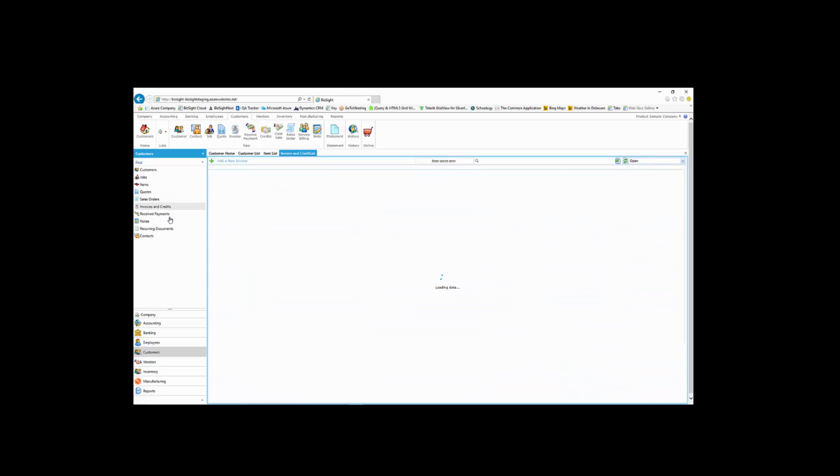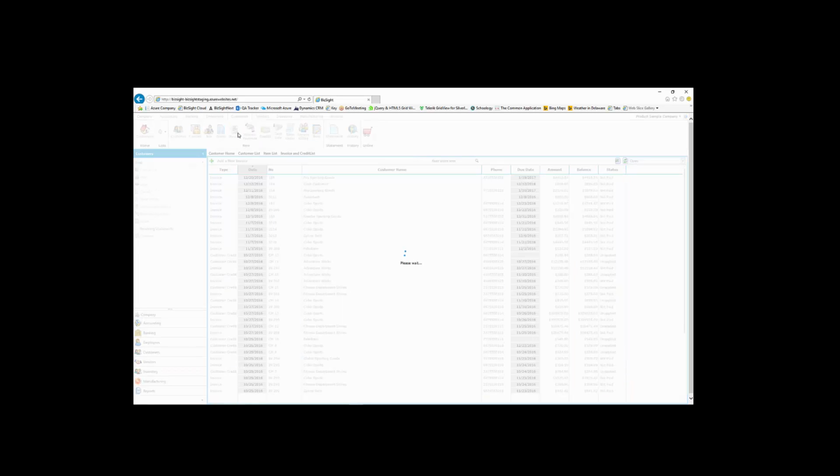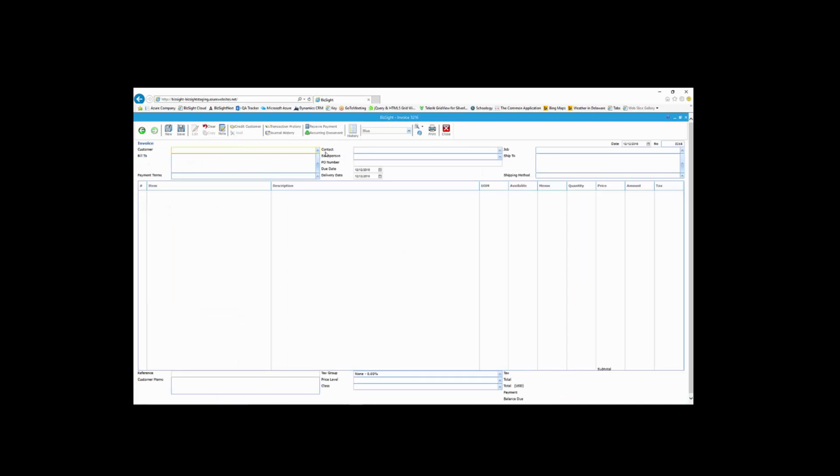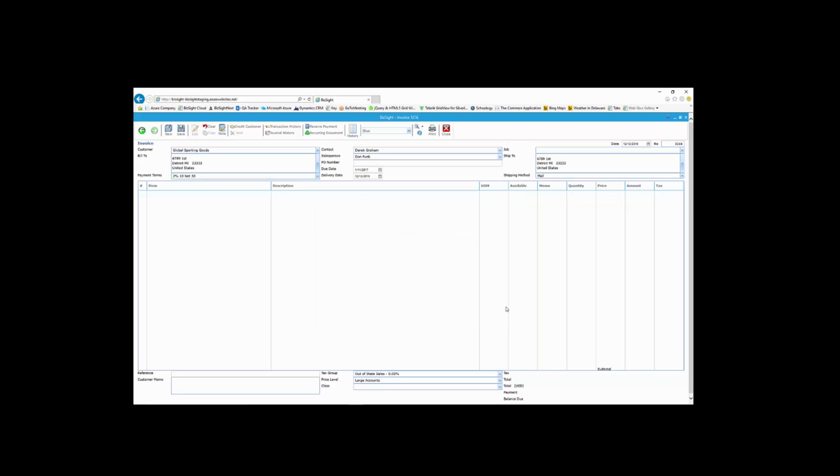Next, we're going to go into a list of invoices. We will start by adding a new invoice. Let's go ahead and select one of our customers, and we notice that there are quotes for this customer, but I'm choosing not to use those quotes, and I'm going to start a new invoice. I'm going to pick a couple of different baseball related items.